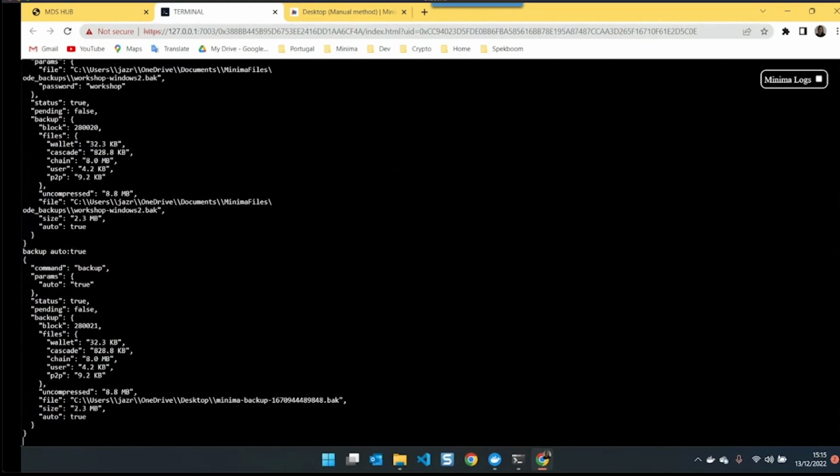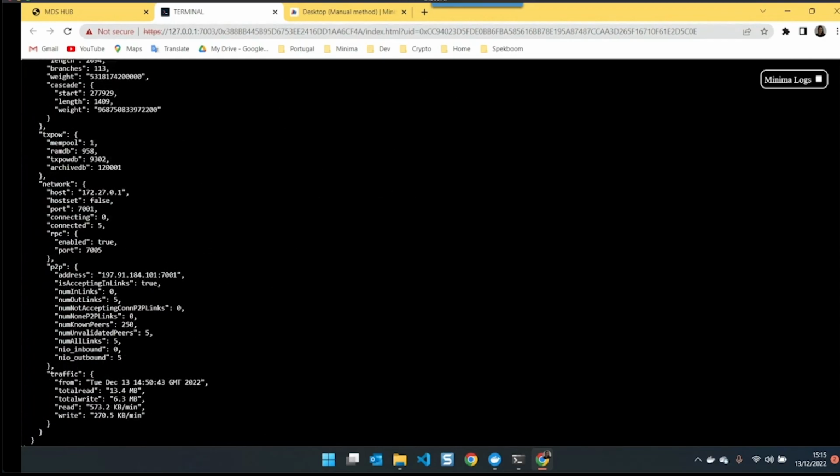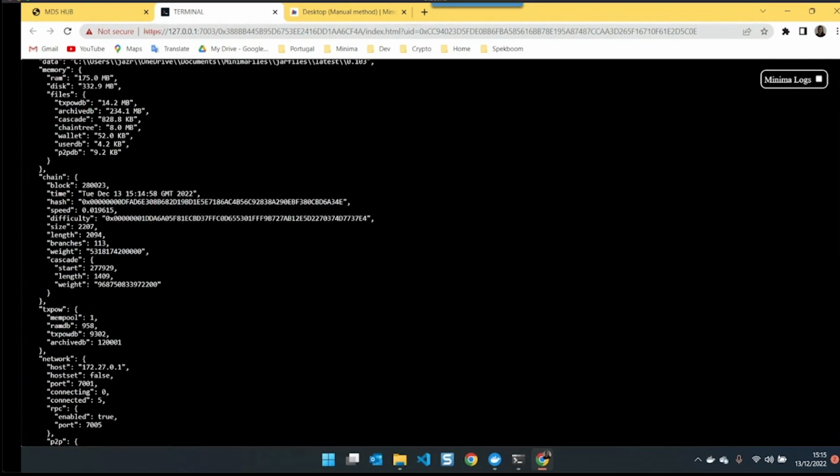One thing I should have mentioned is that before you take a backup, you should always check that you're on the latest block. So if you run status, you should always check here the block and the times. So you can see here that my latest block is 280023 and the time is 1514 GMT, and you can see that that is very close to what my clock says here. So it looks like I'm up to date with the chain.